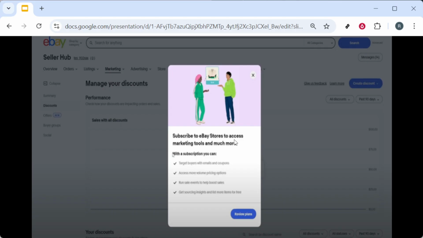Finally, when you've reviewed all settings and are satisfied with the details, click on Launch Coupon. And there you have it. You've successfully created a coupon discount code on eBay. Use this powerful tool to boost your sales and attract more customers.